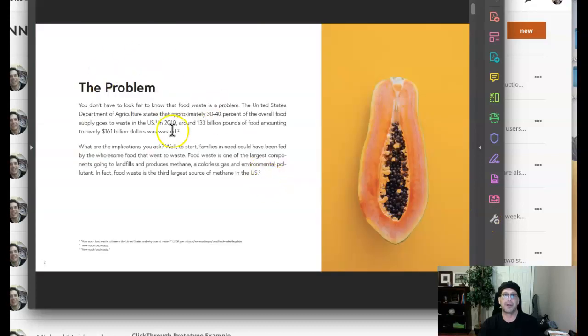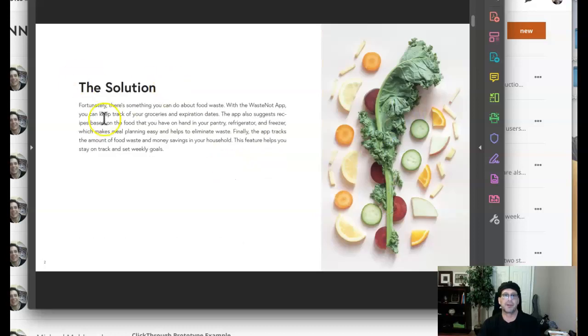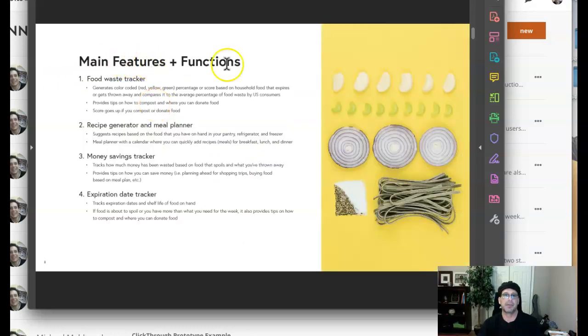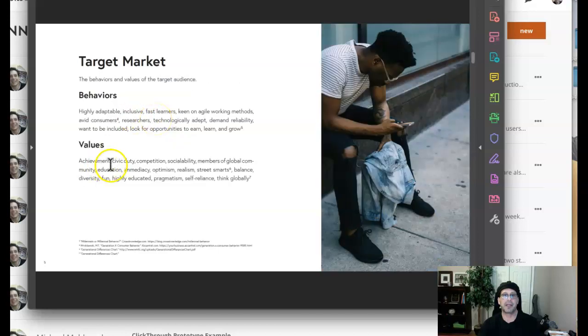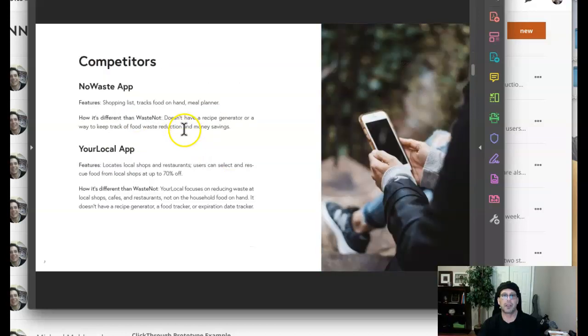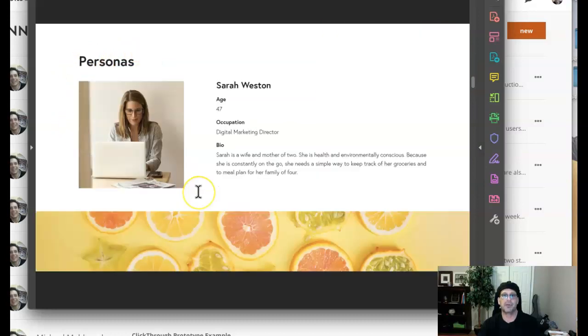So in the problem, that's the definition of the problem statement, the solution. These are all based on what was due in week one. Then we have the 3 main features and functions, again, due from week one. Then we have the target market, including demographics, needs, behaviors, and values, again, from week one. And then we have the competition, again, that's from week one. Note there's 2 competitors here, and each one has the pros and cons.